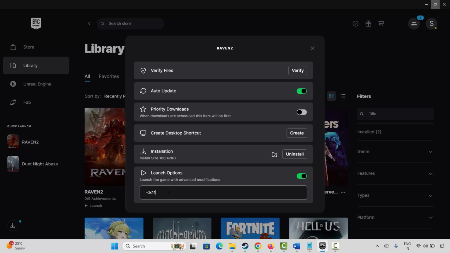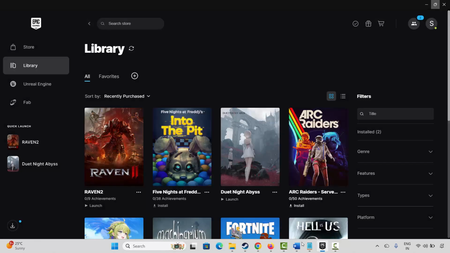If not, again come back, type -DX12 and then try to launch the game and check if this resolves the problem. If it doesn't resolve, remove it and move to the next solution.